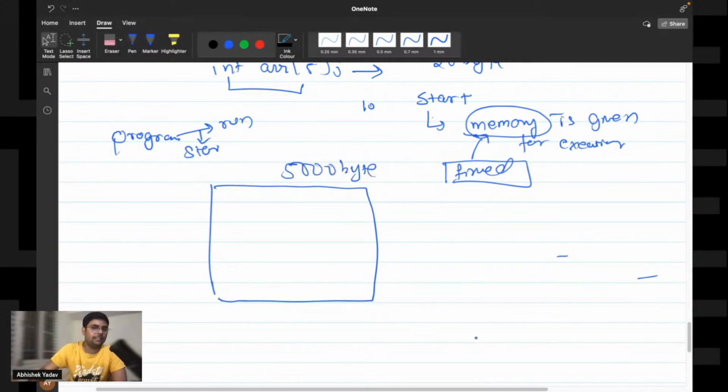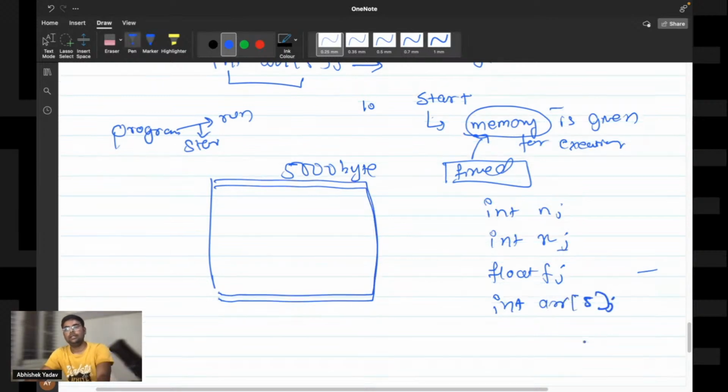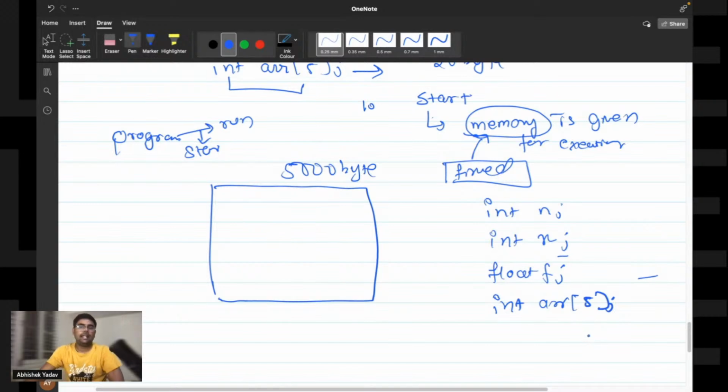For your program to execute and give the output on the output screen. So you have one variable that is int n, right? You have one more variable that is int x. You have one more variable that is float f, and after that you have one more variable that is int arr[5], right? Till this point, everything is clear, right?